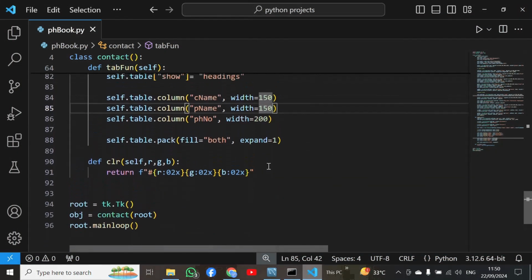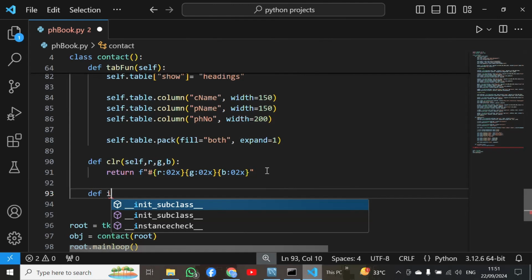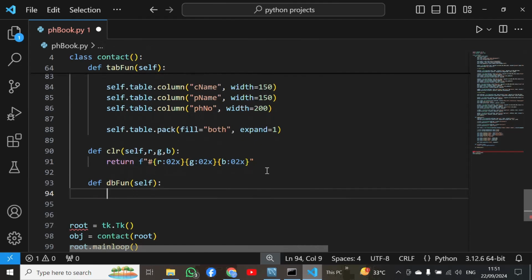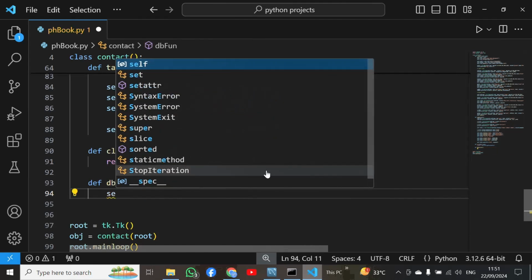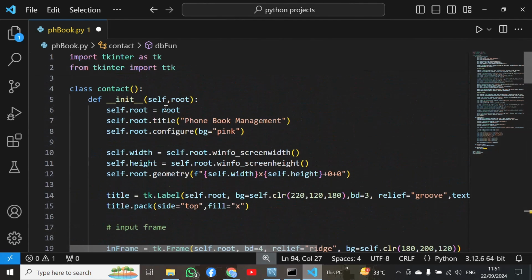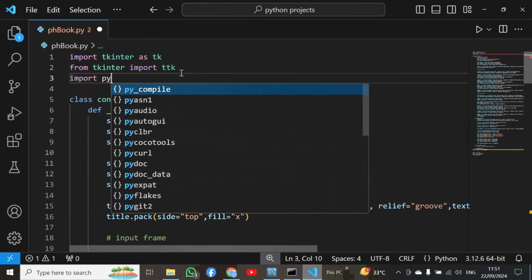Okay, so now here I will define another function with def. Now we have to insert data. But first I have to define a function to create a connection with the database. So db function, self. Here we have to connect with the database, so I will use self.con. This is a global variable, and now we have to use pymysql, but here you can see this is an error because we have to import pymysql in our project. So here I will import pymysql.